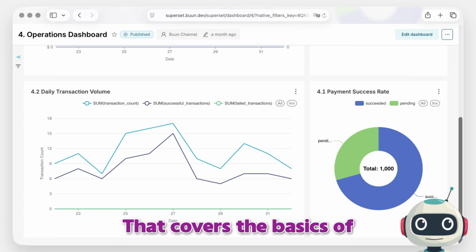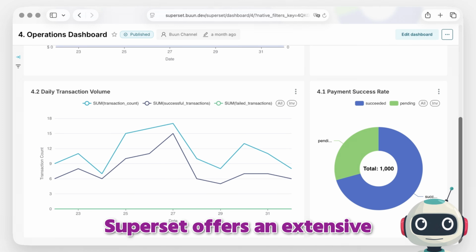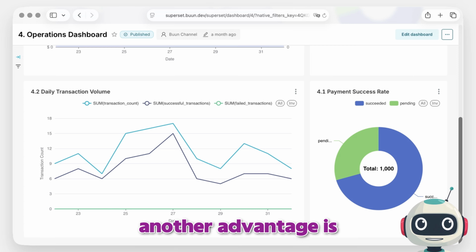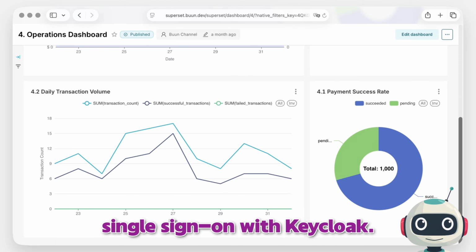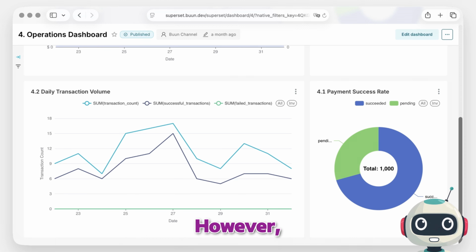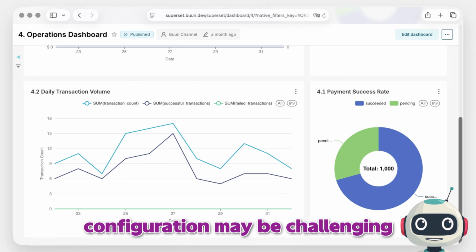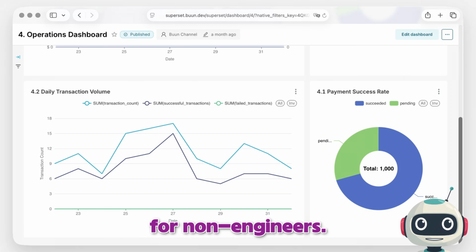That covers the basics of using Superset. Superset offers an extensive collection of chart types with high customization capabilities. In our data stack, another advantage is the ability to configure single sign-on with Keycloak. However, without using Boonstack, manual installation and configuration may be challenging for non-engineers.